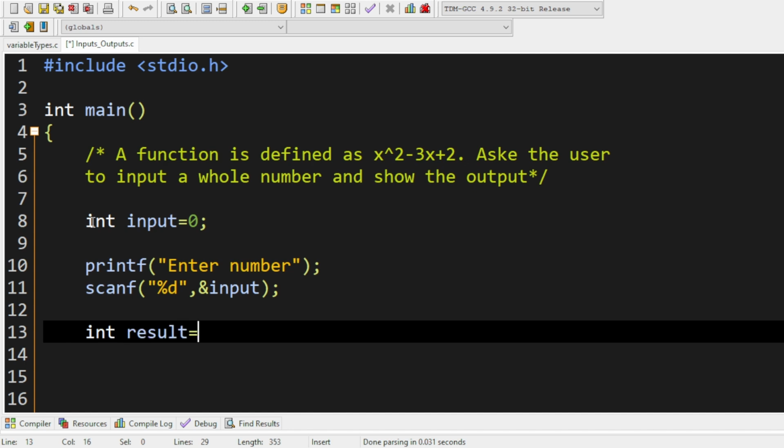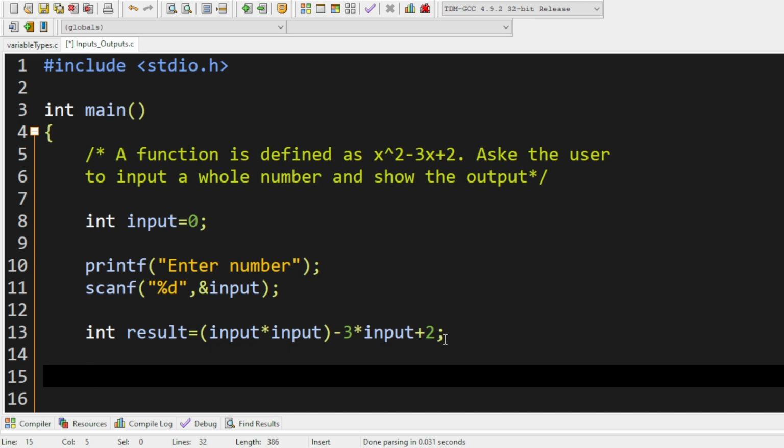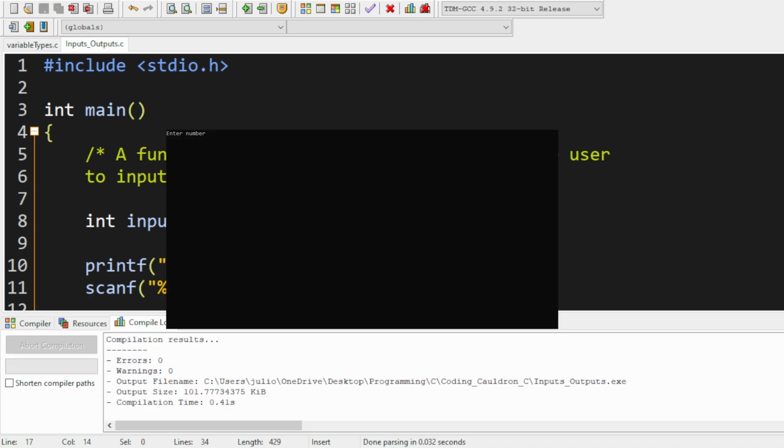To actually calculate the output, we're going to replace the x's in the function with the input from the user. So input squared is just input times input, minus 3 times input, plus 2. And finally, we're going to print the result. So printf result, format specifier for an integer, so %d, and the variable we want to print, so result. So we're asked to enter a number, let's enter 5, and we get a result of 12.